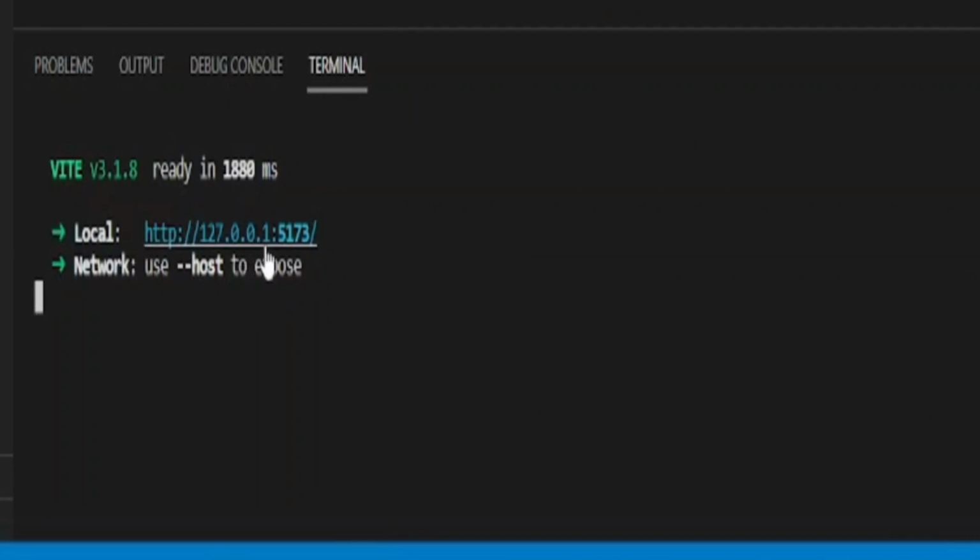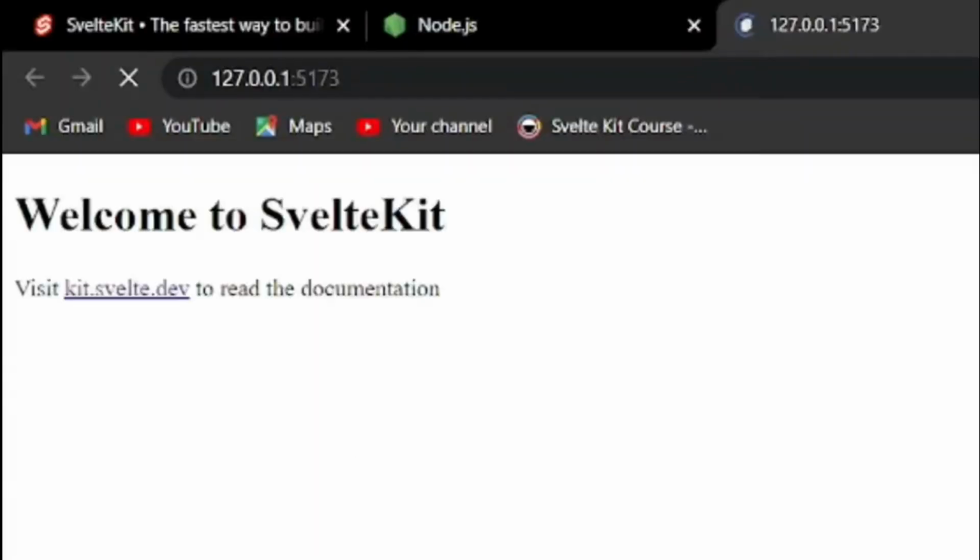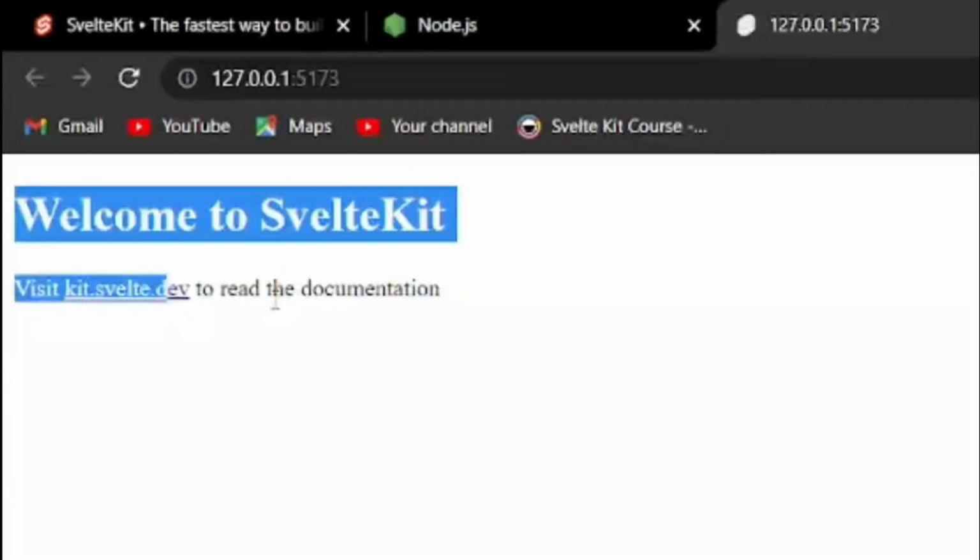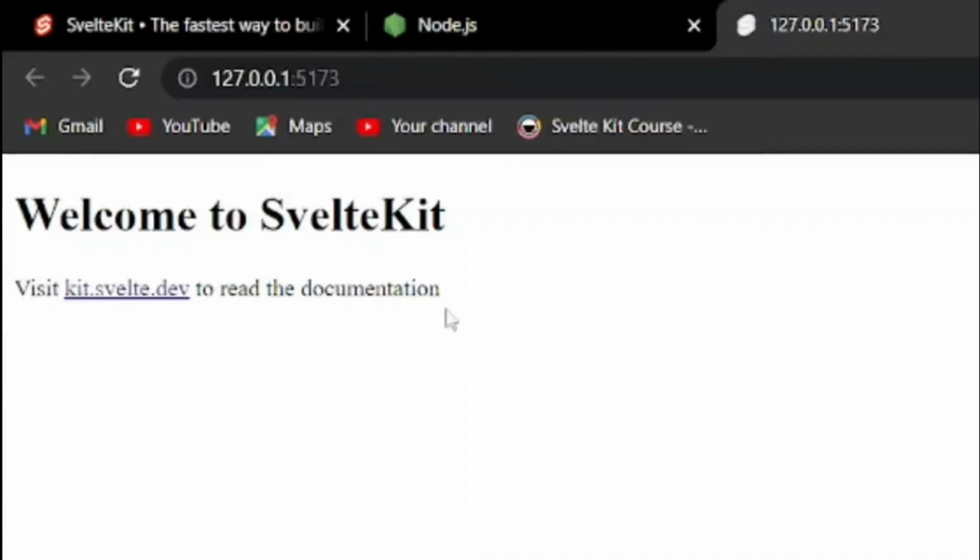And right here, this is the URL we need to go to preview the site. So I'm going to click that. So this is our starter project. So guys, this is all the index component which we just saw over here inside the source folder inside routes.